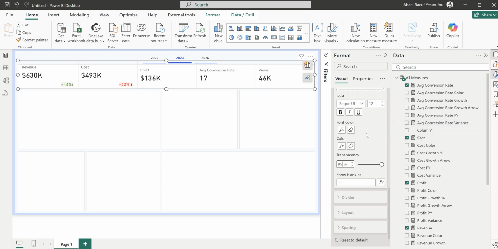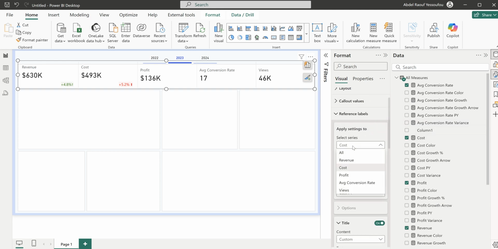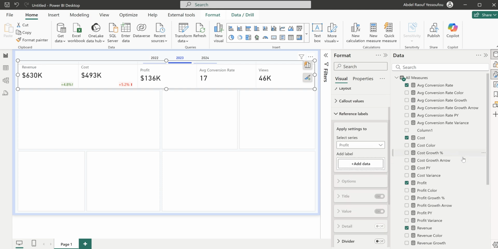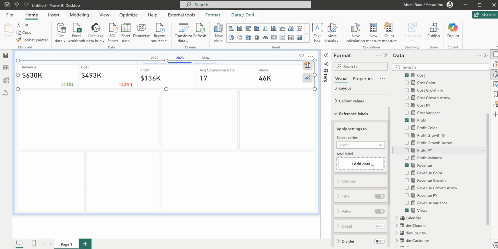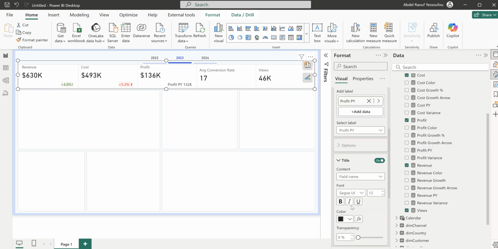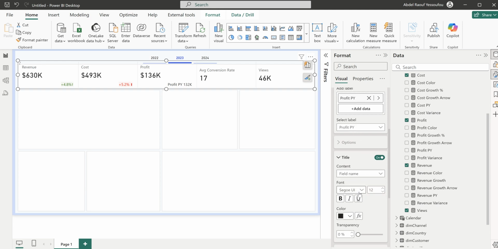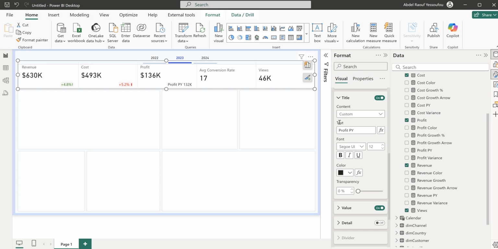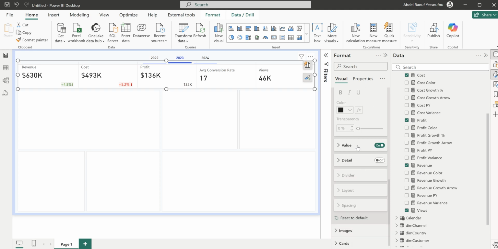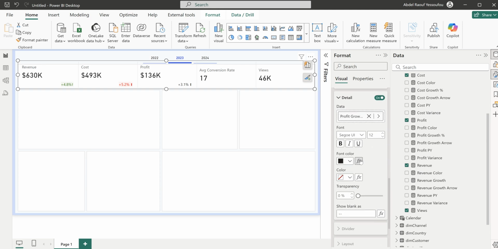Okay, so that is why I made it red. So now the next is profit. So I'll go to profit. So for profit, you can put previous year here. Select the label. Make sure the label is selected. If it's not, this is disabled. So I'll click custom just because I don't want to see anything here. Or instead of that, you can hide the title. You go to value, to detail here. You add the profit growth arrow. Okay, we can take out the value as well.